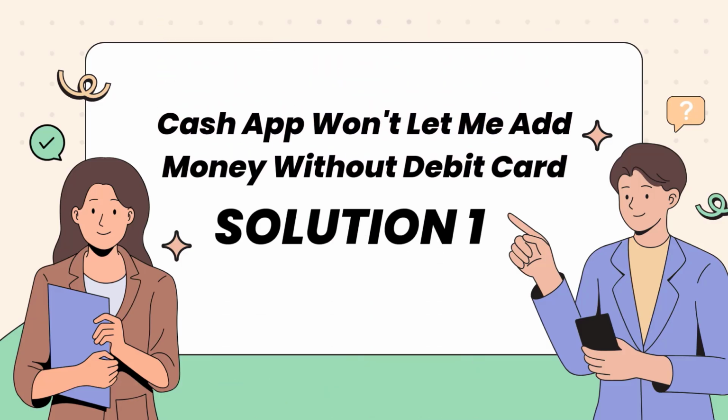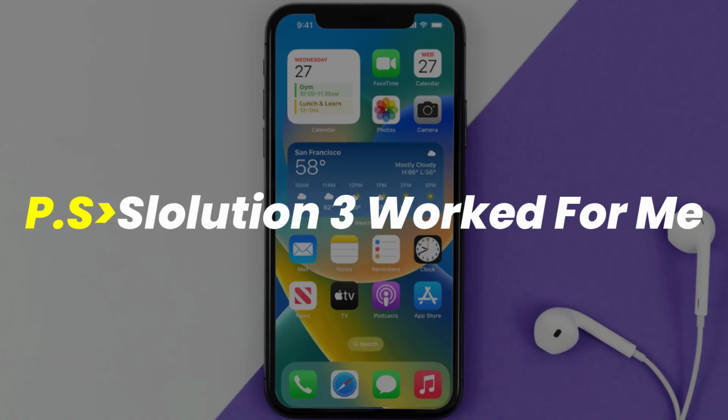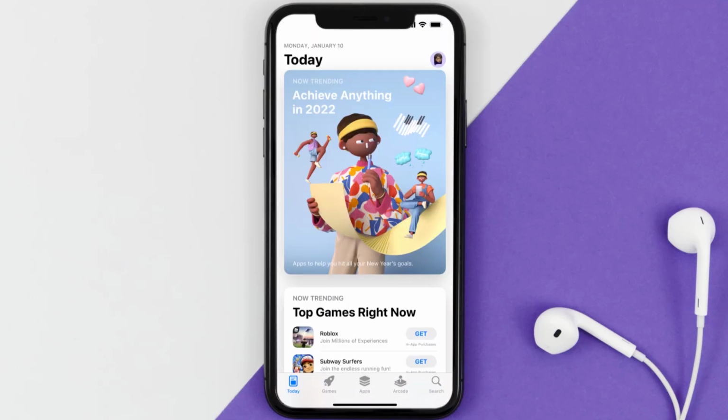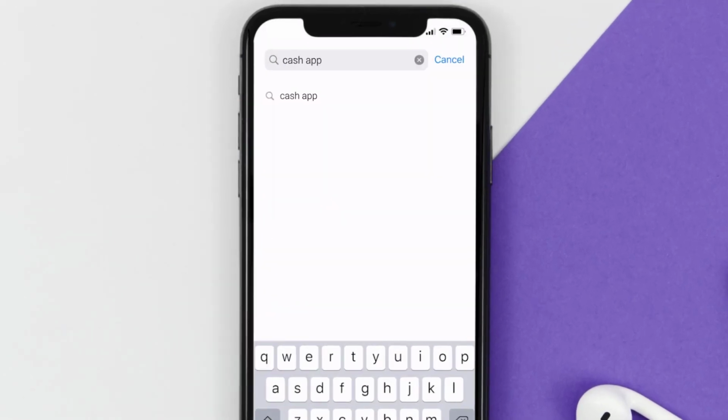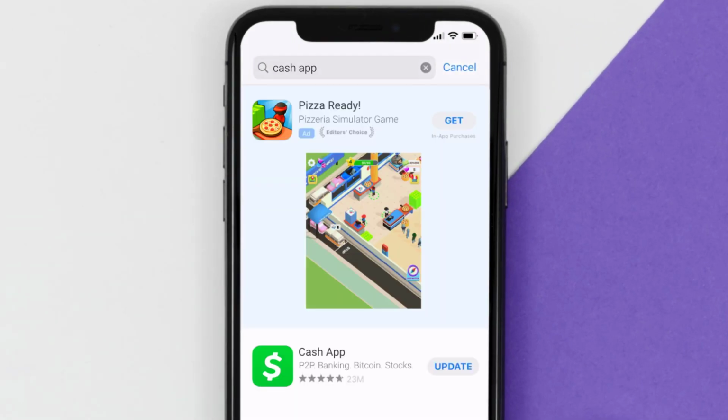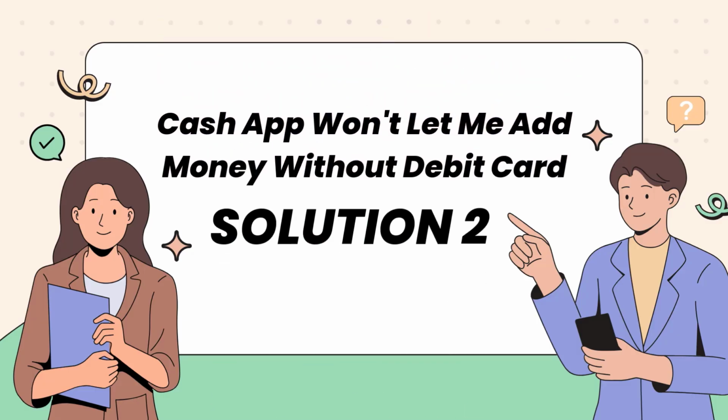a temporary technical issue. So first of all, you need to make sure you're running the latest version of the app. Open up App Store on your device, and then tap on this search icon in the bottom right corner. Then search for the Cash App. And if you see this update button right next to the app name, simply tap on it to make sure you're running the latest version of the app. This should fix Cash App not letting you add money without debit card.